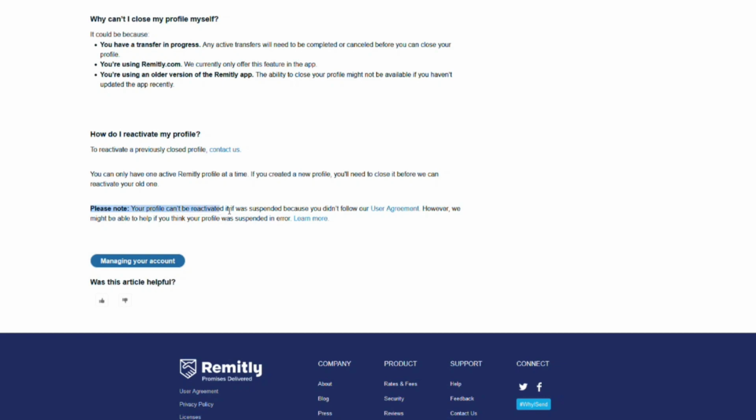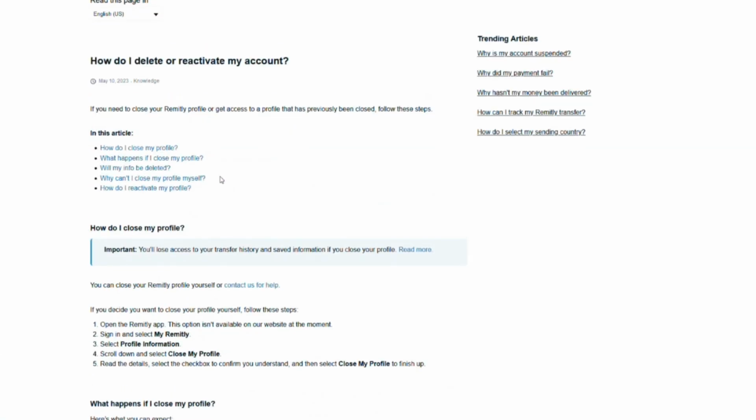Please note, your profile can't be reactivated if it was suspended because you didn't follow our user agreement. However, we might be able to help you if you think your profile was suspended in error. Learn more. Again, if you want to learn more about all of this, just visit the helpremitly.com and visit this page.